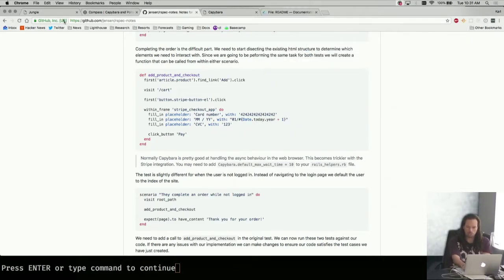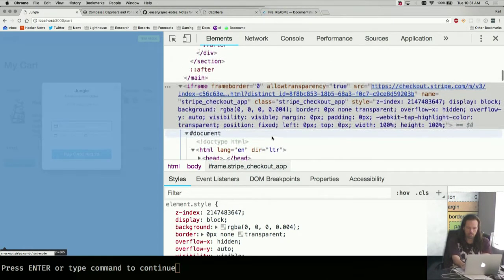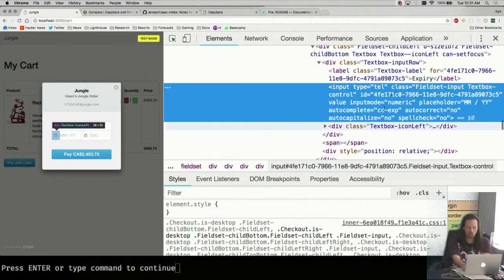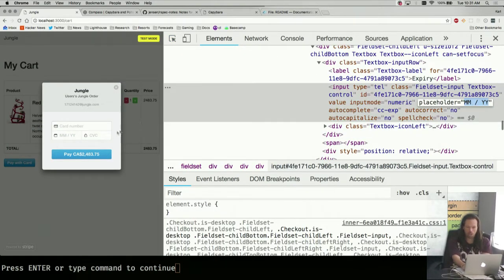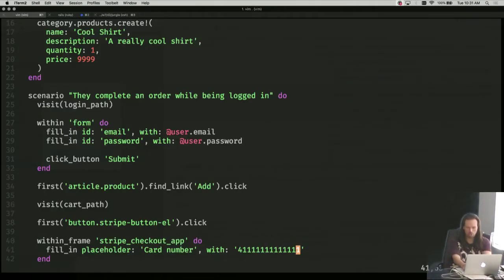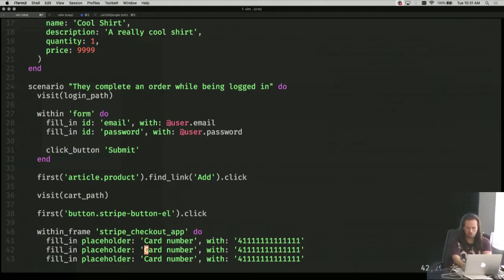I'm going to go and take a peek at maybe some of these other items here. This one's called MMYY. This one's called CVC. So I'm going to follow that pattern and just, instead of card number, we'll do MM year year. And what do we have to put in for this?